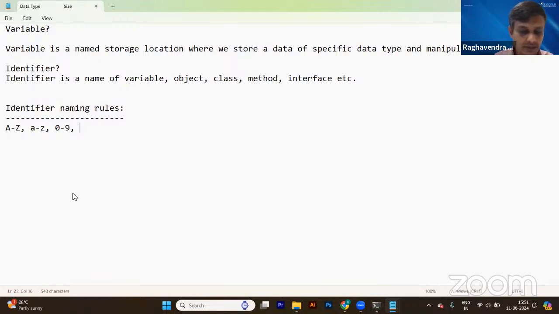Let's see. Okay, one minute. This is a new laptop. Where is the underscore here? Underscore. And then the dollar sign. So only these characters are supported in identifier naming. Your identifier can consist of only these characters. Other characters are not allowed. So this is the first rule: only capital letters A to Z, small letters a to z, 0 to 9 digits, underscore, and dollar sign. Other characters are not allowed.